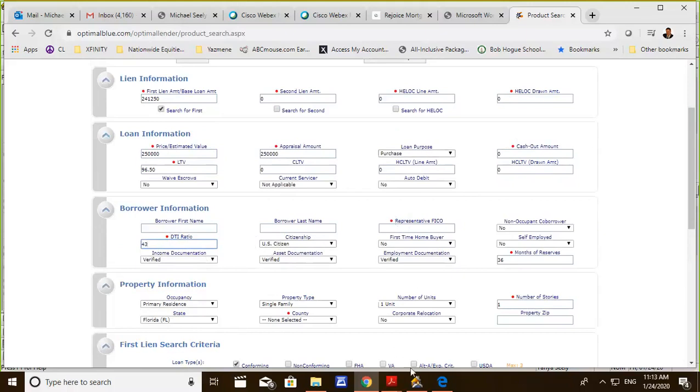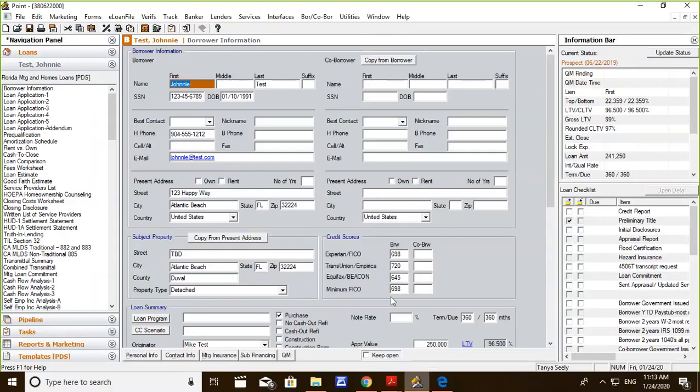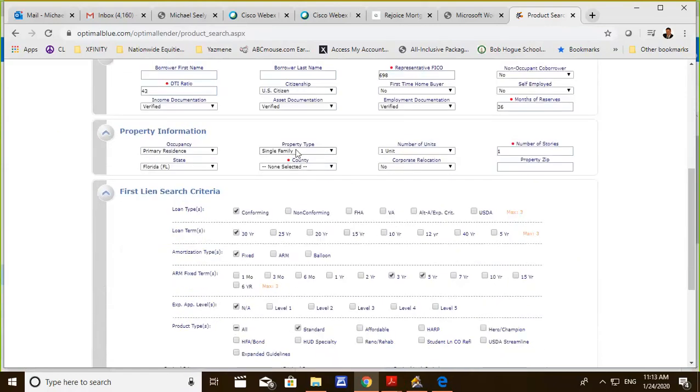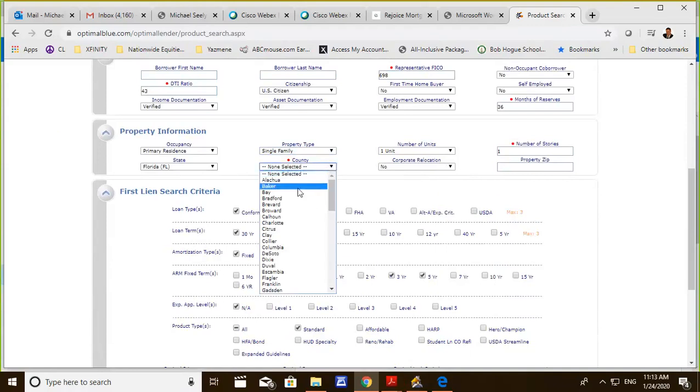Now, we know what our borrower's credit score was. Again, 698 was the qualifying credit score. 698 would go there. Depending on what type of property that you have, obviously there's all kinds of selections. The number of stories, your state. Once you have your state, it will not let you move forward unless you select a county.